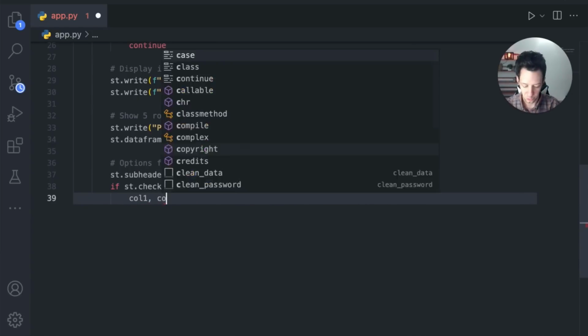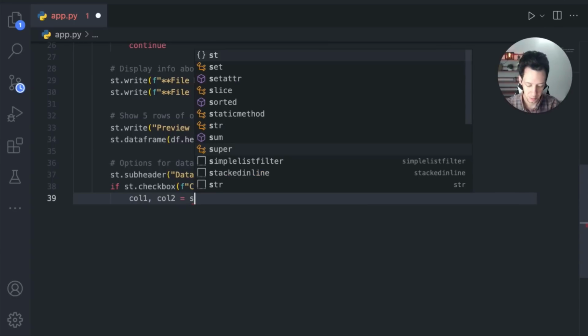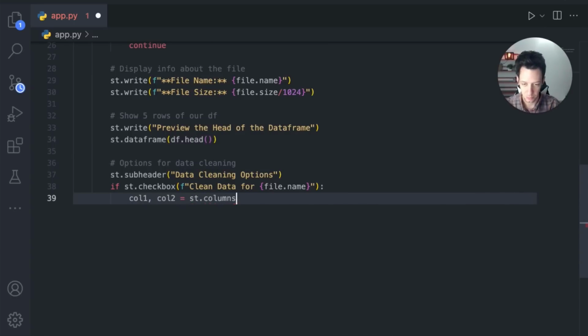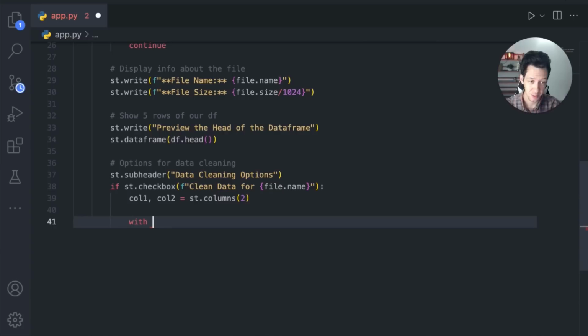I'm going to create 2 columns from that. So column 1 and column 2, and that's going to be equal to the first 2 columns. Okay, so I'm using Streamlit there. With, okay, what is with? This is our context manager, right? Our context manager is going to be able to open, we do something, and then it automatically closes.